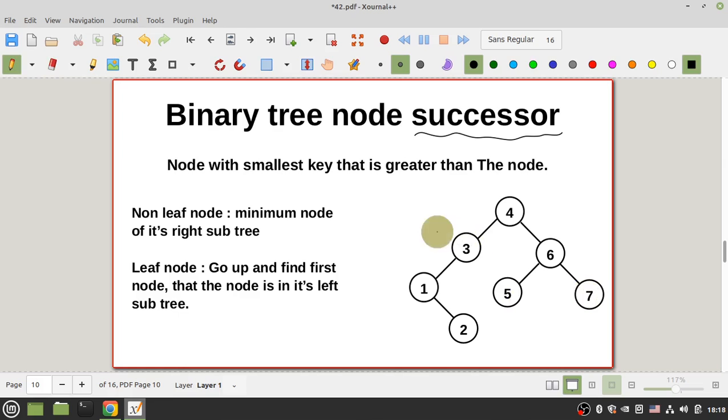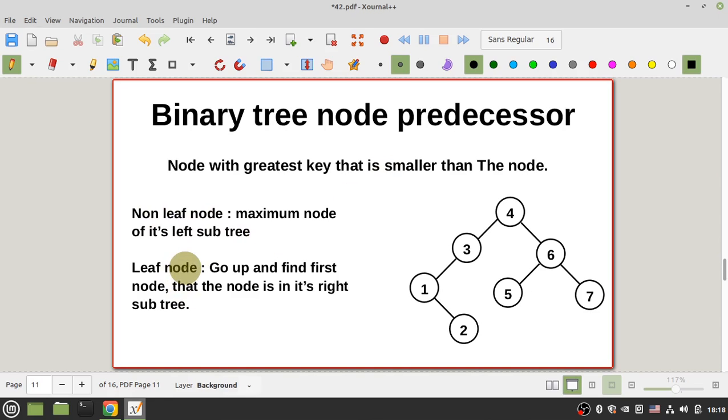So here is an algorithm to find a successor for a non-leaf node and a leaf node. Okay, but the predecessor is the node with the greatest key that is smaller than the node. For example, if the node is 4, the greatest key that is smaller, 3, is the predecessor of node 4. For a non-leaf node, it is the maximum node of the left subtree; the maximum node of this subtree is 3.